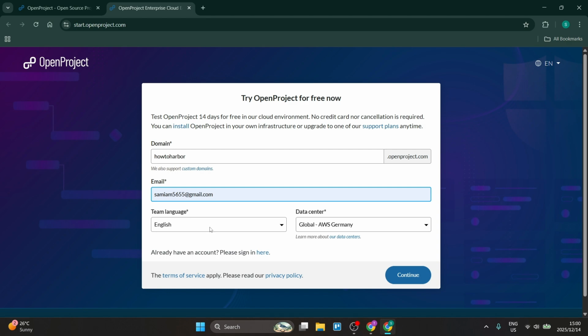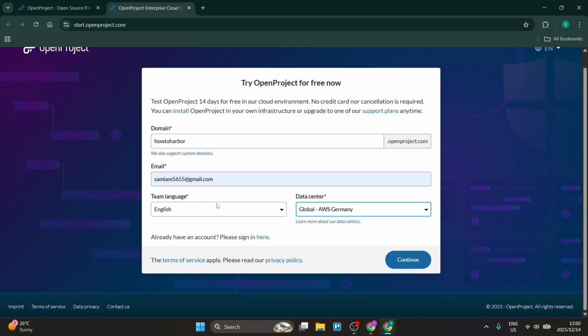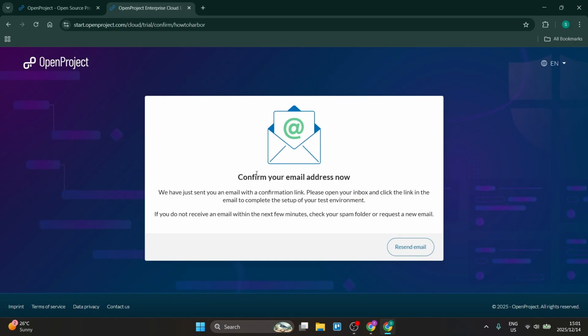We're going to go down now, choose a team language and a data center. Now, depending on where you are and how you want to do this, they have the global AWS Germany or the Europe Scaleway. I'm going to go ahead with the global AWS Germany, and then we're going to go down and click on continue. All right, from here, you will now have to just confirm your email address.